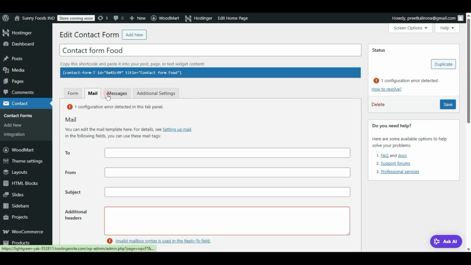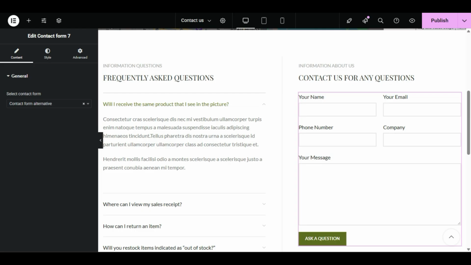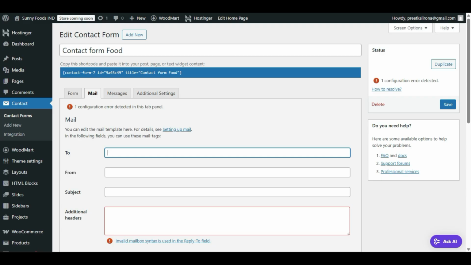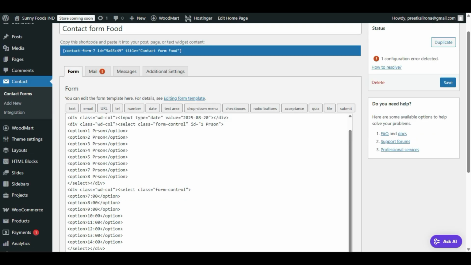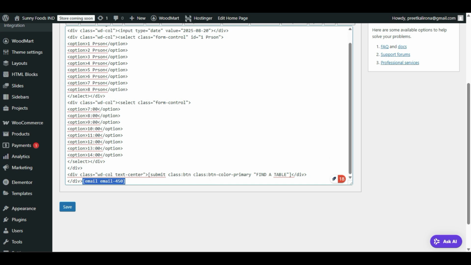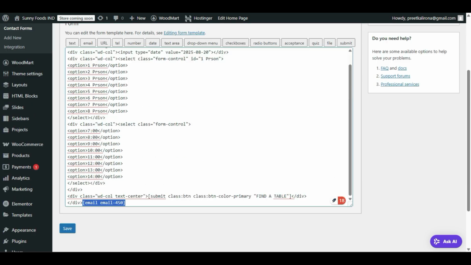Okay, you can use the mail option. You have to provide information on where it should be notified when someone makes a registration or books a table. You can ask for an email address here, and then you will be able to notify them at that email address. In the form, you have to put the email field, enter the email address field, and insert the tag. Now the email address tag will be added somewhere here.